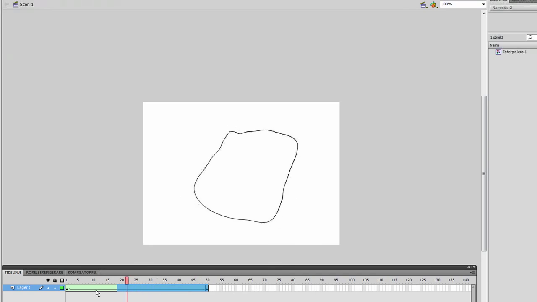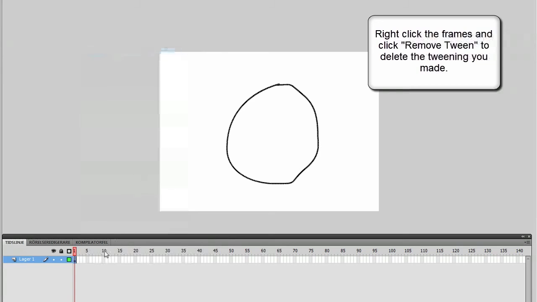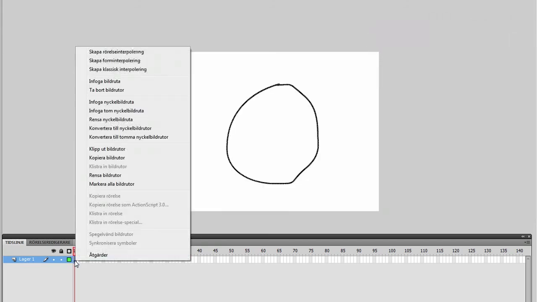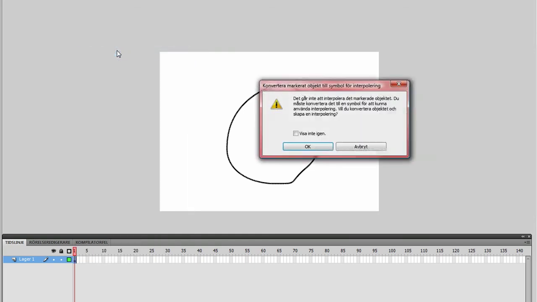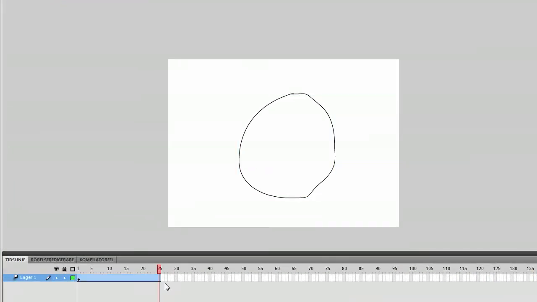Yep. And now to the last one. I don't actually use the motion tween so much, because if you click here, it makes your frames longer by itself, and it's kind of hard if you want to make some new keyframes, but it works the same way as the classic tween.